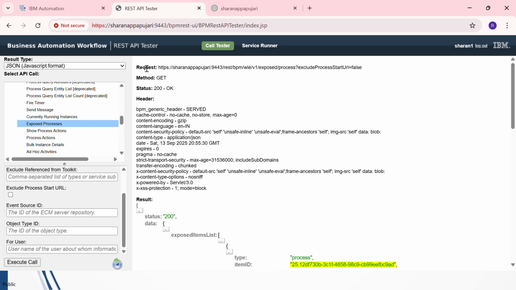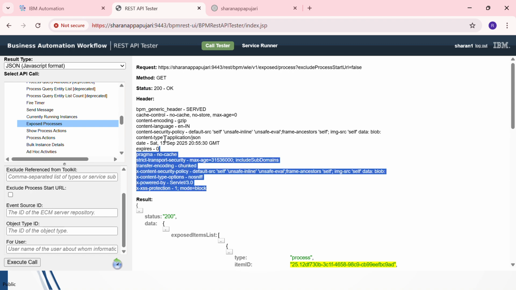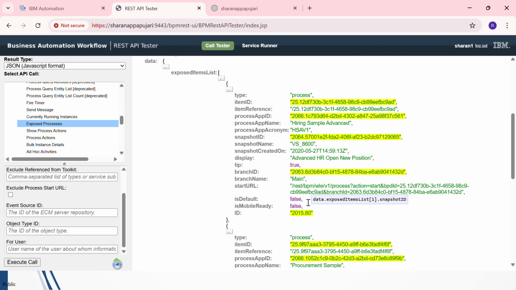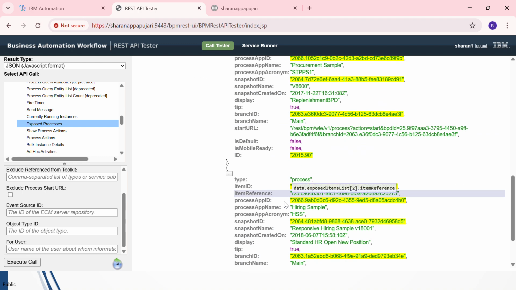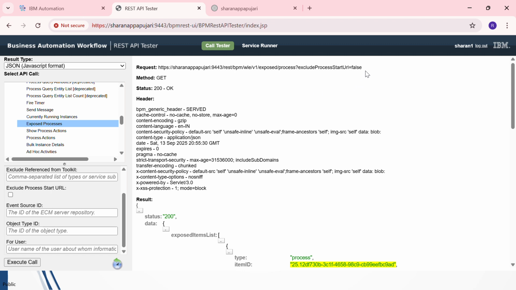Then you can see this is our endpoint URL, and this is the method. The status of this API is 200, followed by the header parameters and the result, which is nothing but the response. So when I call this API, I got these details. In reality, in any application, if I want to call this API, I'll have all these details: endpoint URL, method and headers. By using these details, I can use this API in the BAW application, in process apps.